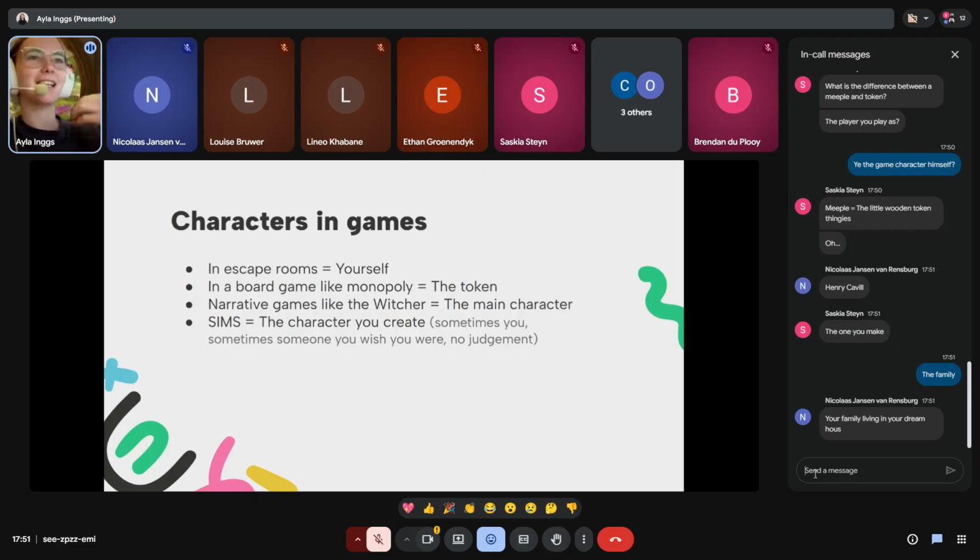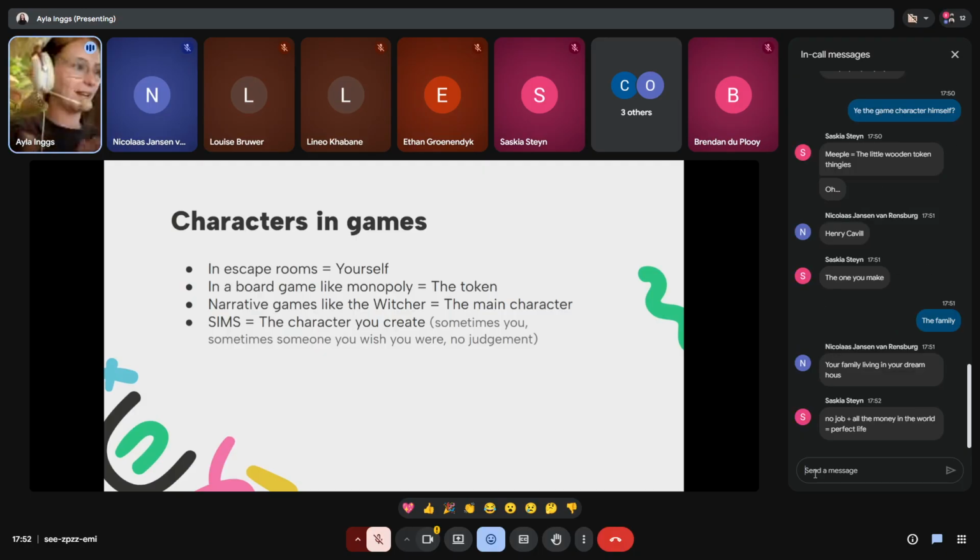So the character in your game is someone that you can identify with or feel something about, and really associate a lot of your feelings about the game towards. So this is just an exercise to get you to think about the different kinds of characters that you can get in a game, whether that's self-chosen, assigned, or even just arbitrary, like a little token.